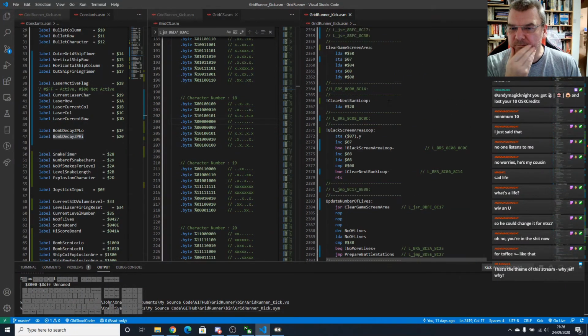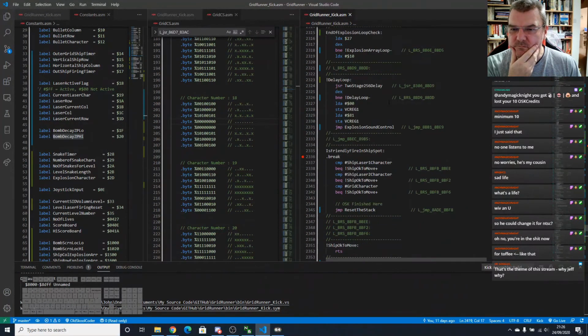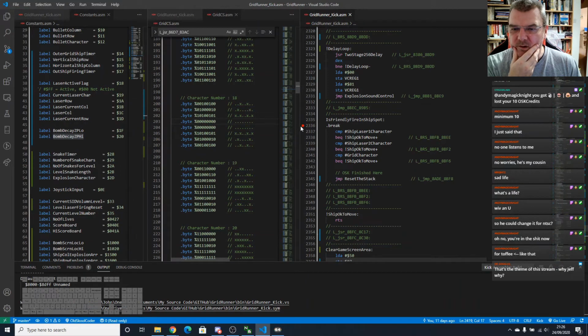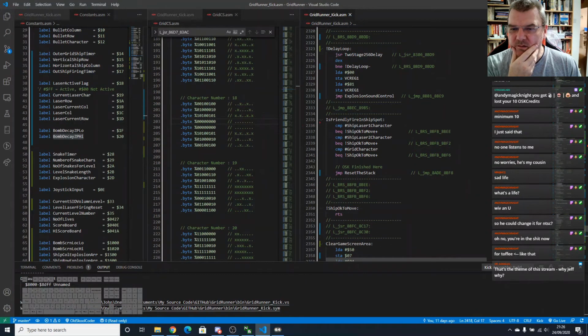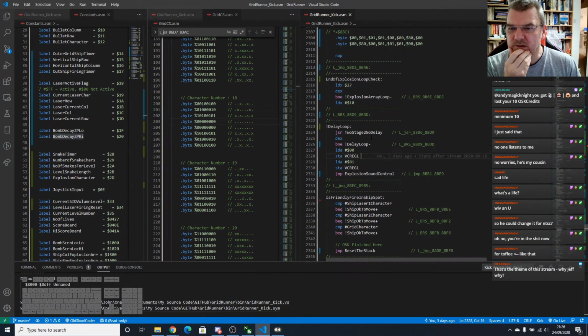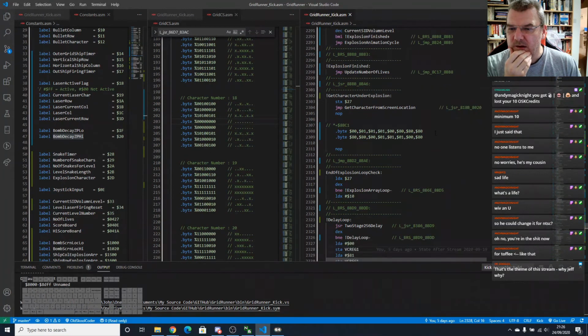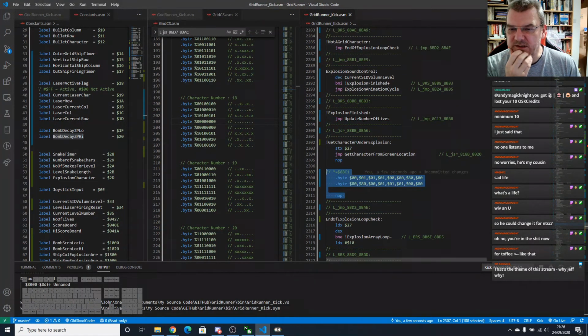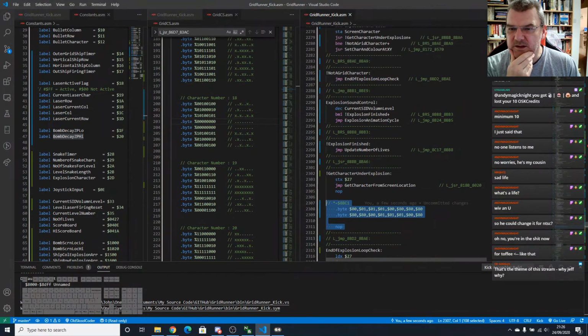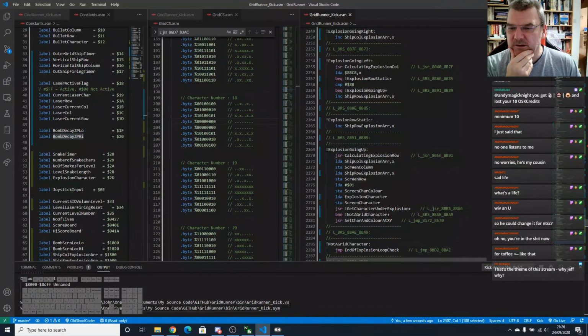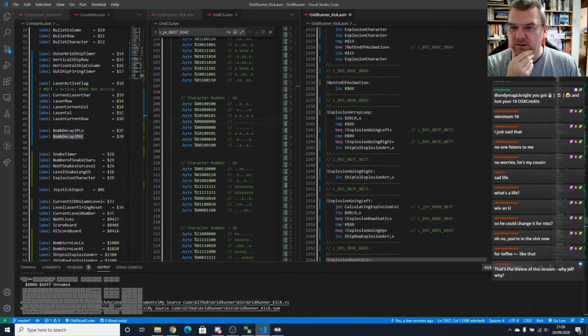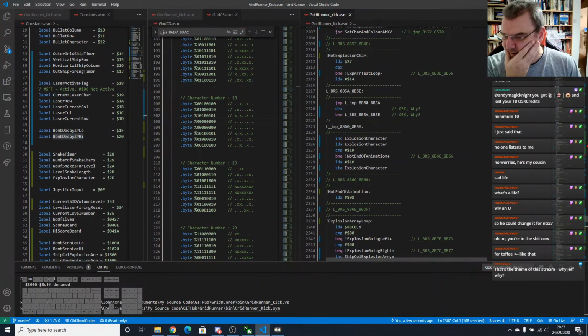Right, we'll get rid of that breakpoint. Don't need it. We still haven't identified what this is, so that's some more data we need to identify. But we are getting there.